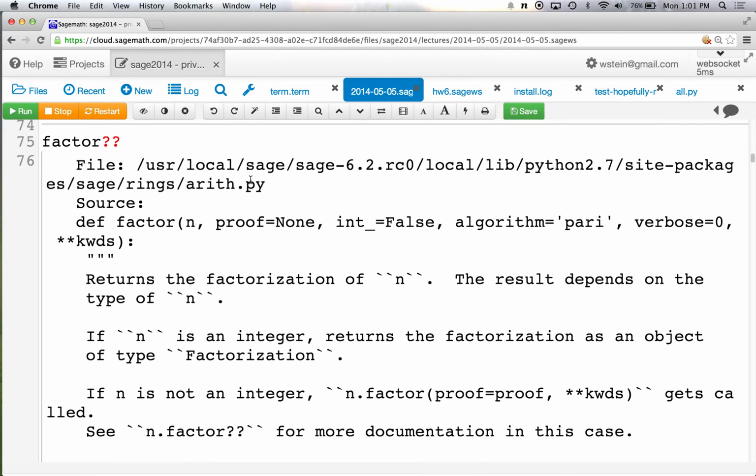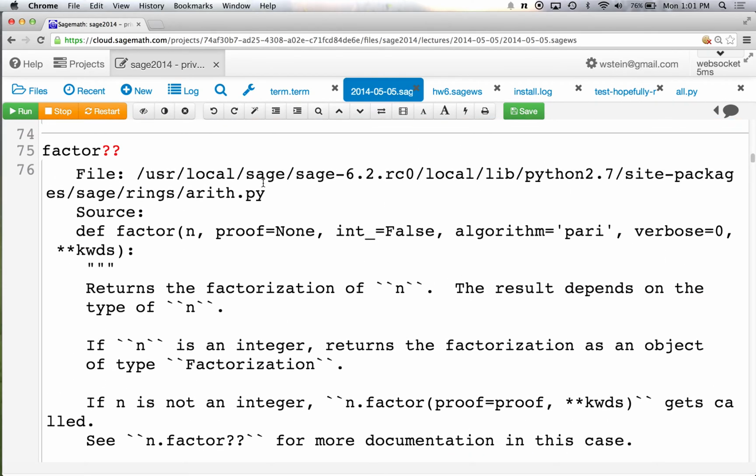Yeah, so it should be that it says file colon and it gives the location in the source code. And that is working in a worksheet. I don't know what the deal is with the command line. There it is, and it's in arith.py. Okay, so let's take a look at this function.